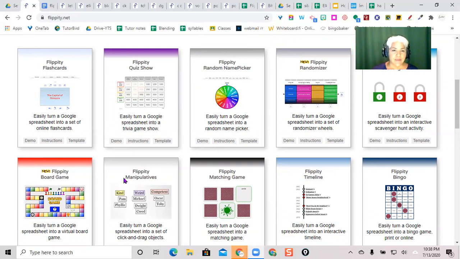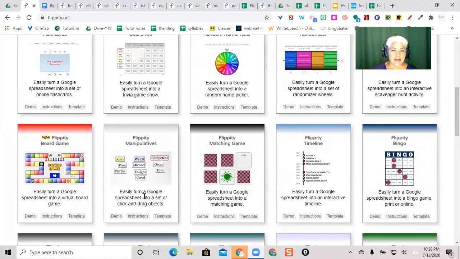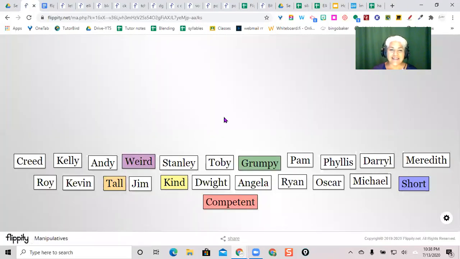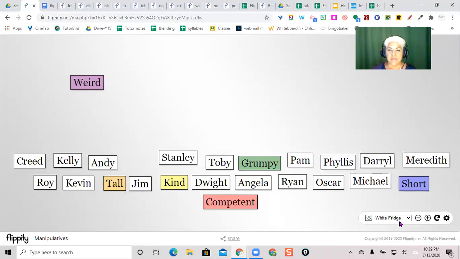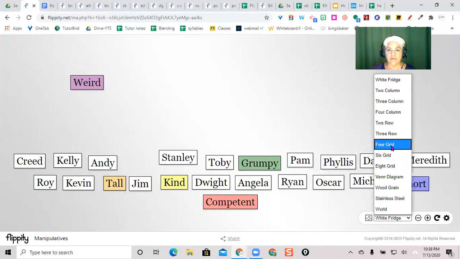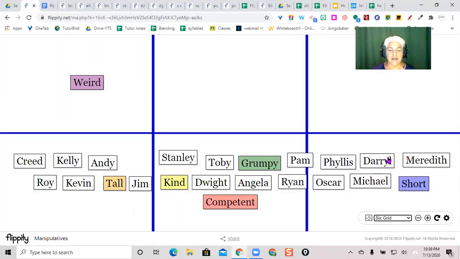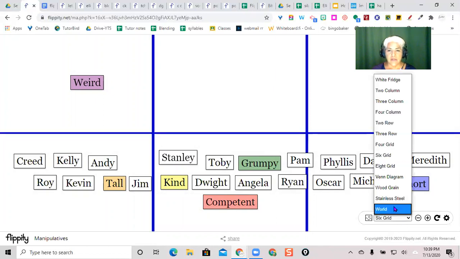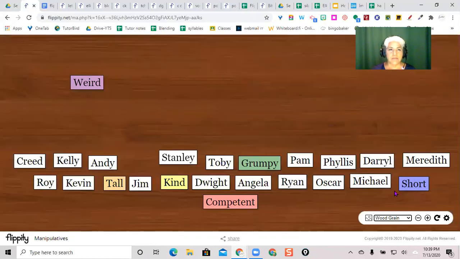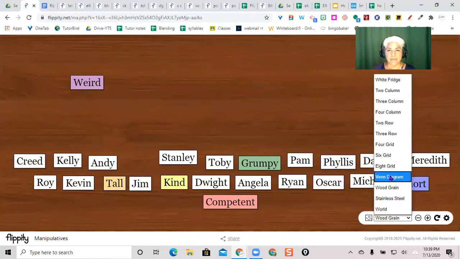That makes sense. It looks like this. This is their demo. Each of these pieces is something that you can sort or manipulate. It comes with the ability to change the background, for instance. I can put some columns in and sort it this way, or a grid, or other backgrounds. You can sort things. It even has a Venn diagram.